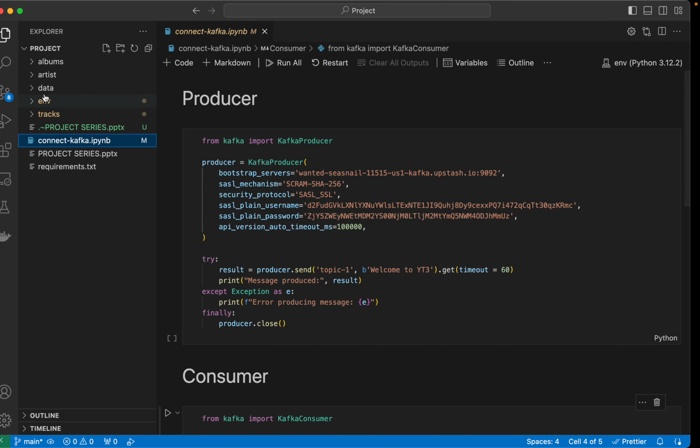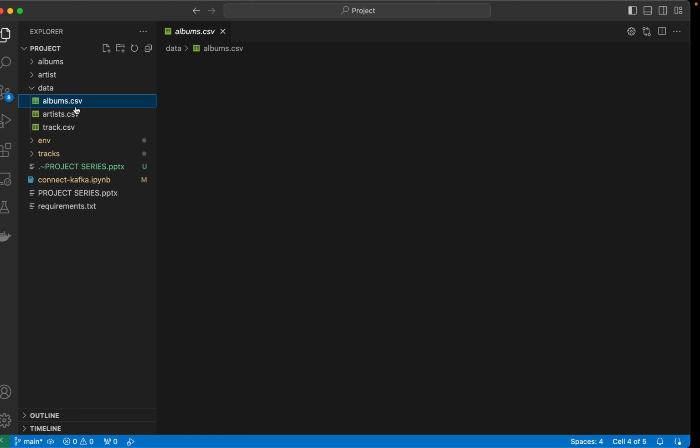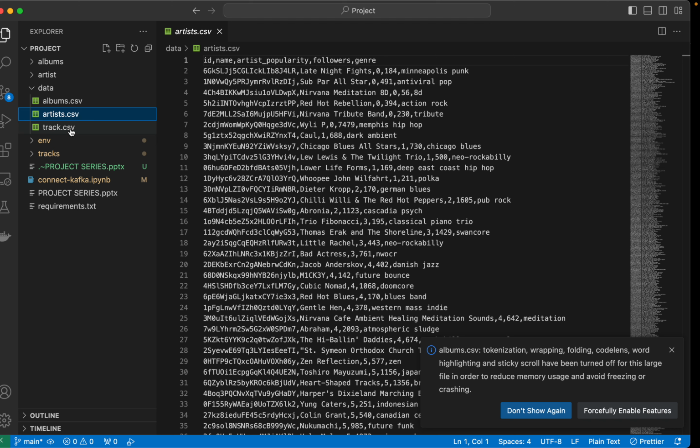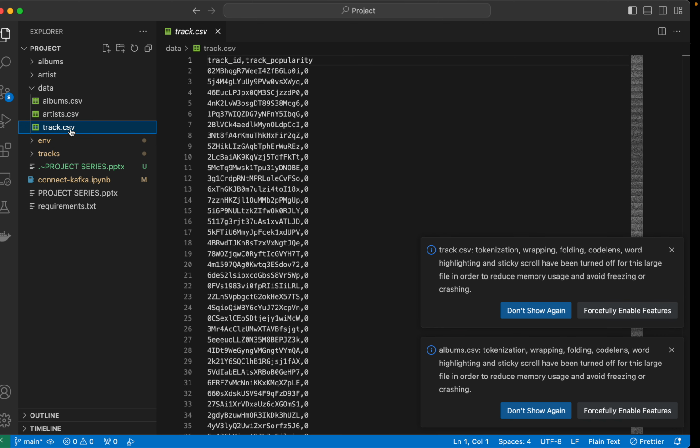After cleaning the data, we have come up with 3 CSV files. They are albums, artists and tracks. Now let's go ahead and start creating the project. We'll first set up a Kafka cluster, then our AWS setup.